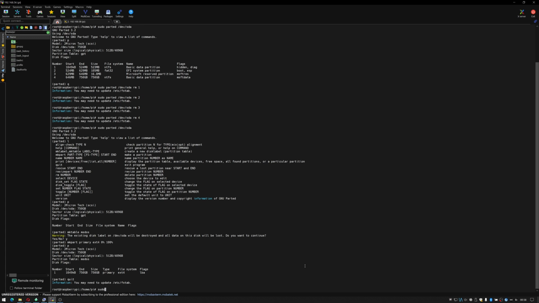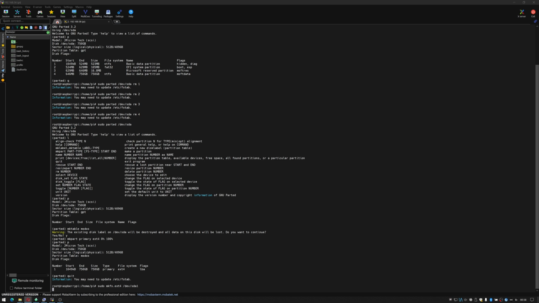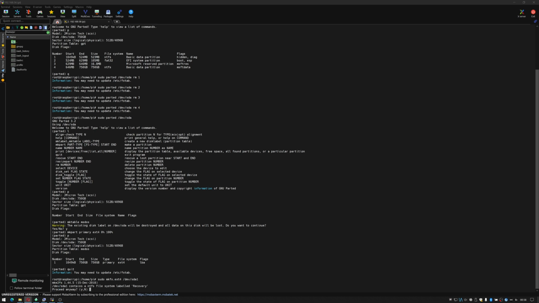Now we need to do sudo mkfs.ext4 /dev/sda1. It's just a final step to preparing the hard drive. Okay, it's now asking me to proceed. I'm going to say yes.